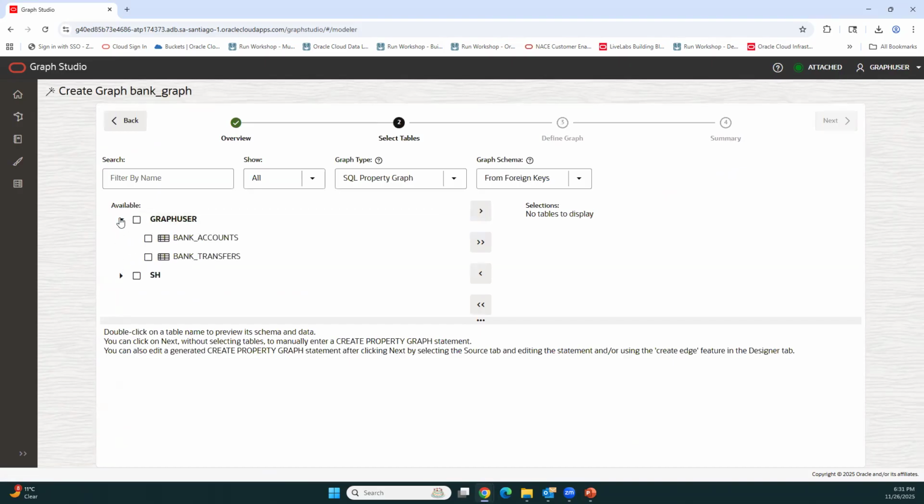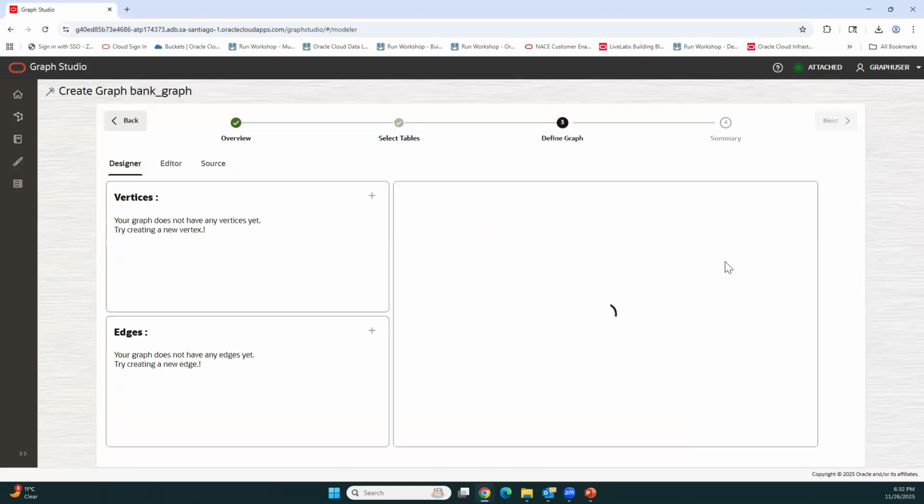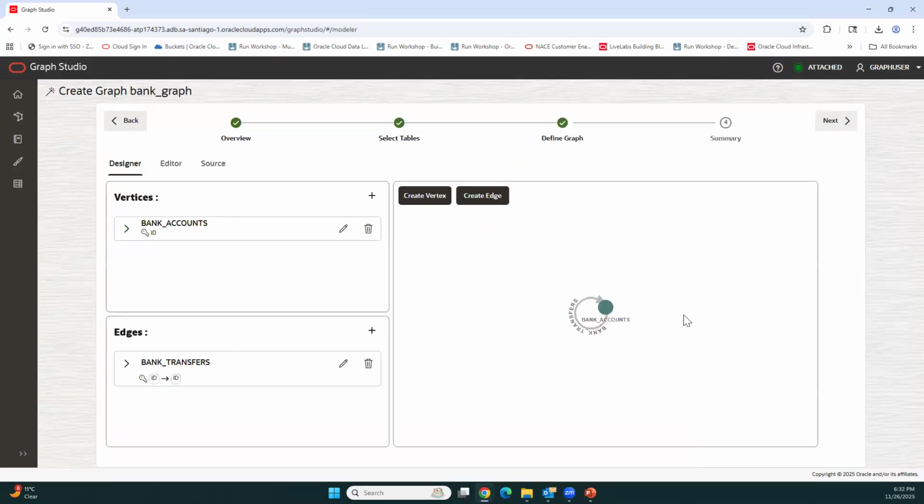Let's expand graph user and we will be selecting here bank accounts as well as bank transfers table and move them to the right. That is here. Let's click on the first icon in the shuttle corner. Click next. The suggested graph has bank accounts as vertex table since there are foreign key constraints specified on bank transfers that reference it. And bank transfers is suggested here as edge table. Click next.